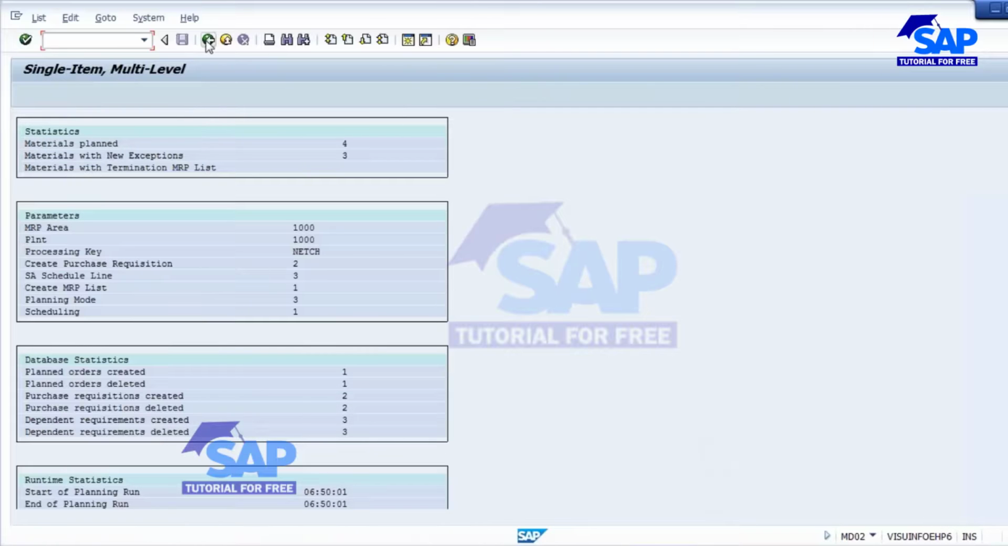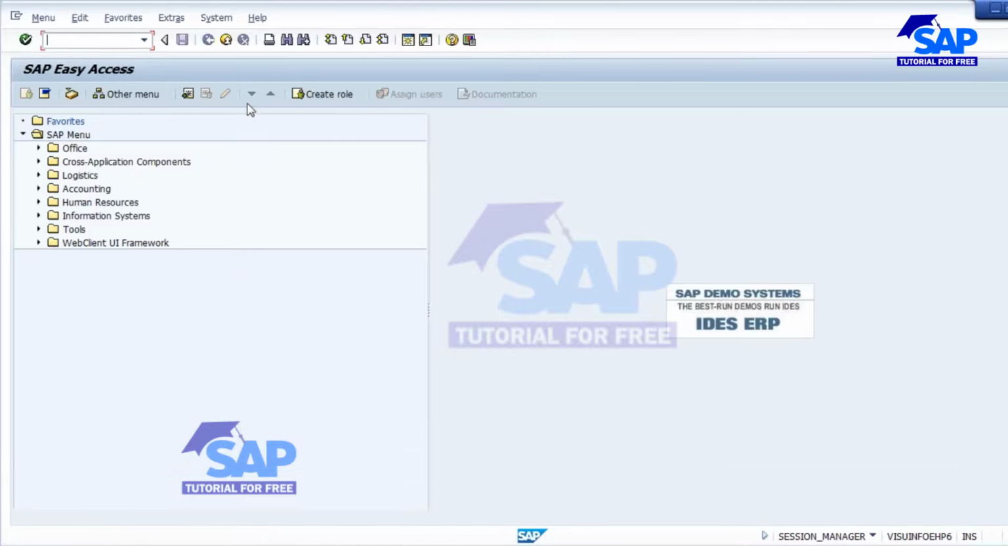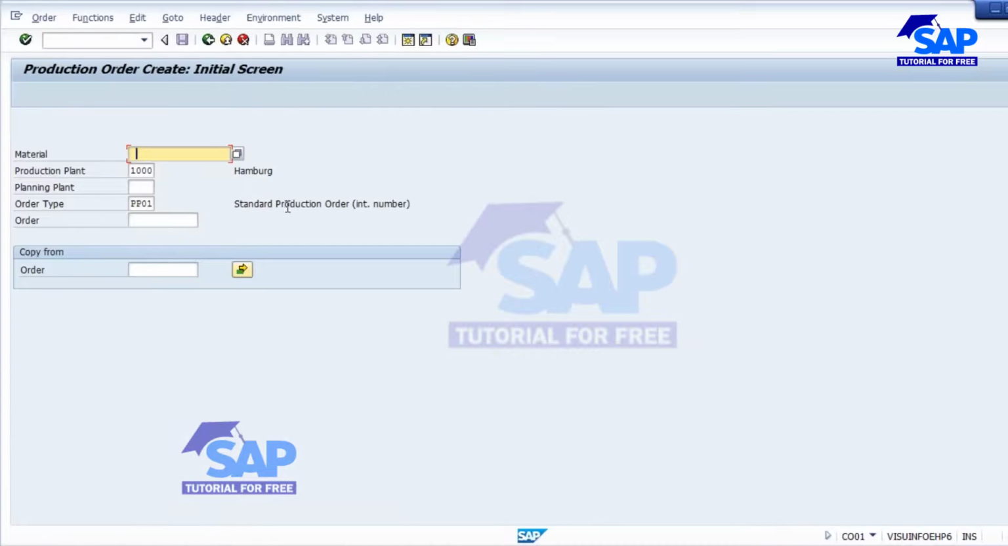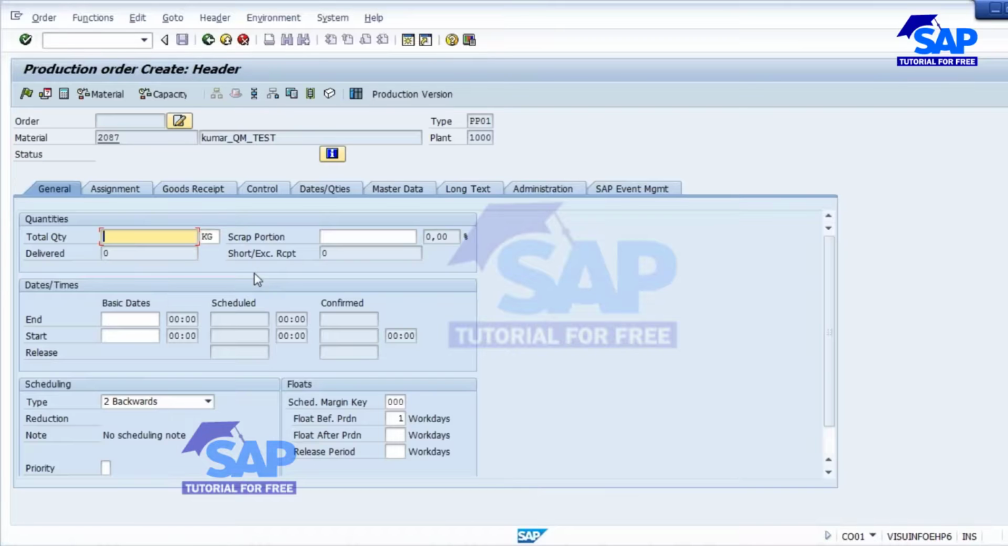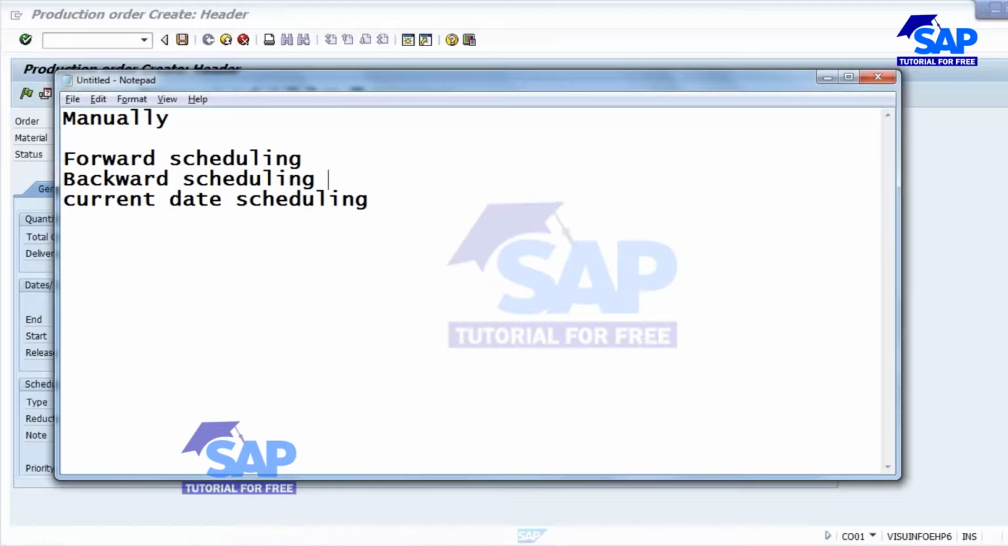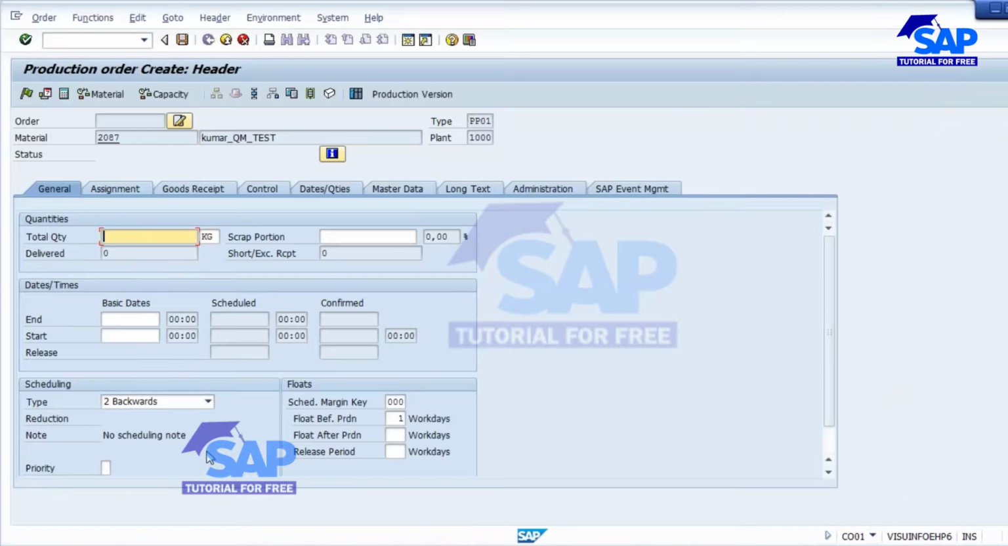So I'll show that in the system. When you are manually creating the order, let's say CO01, I'm creating the order manually. By default, the system proposes backward scheduling. I'll tell you from where this backward scheduling will come. Suppose when you are using backward scheduling, what you have to do is enter the finish date. So then when you enter the finish date, the system will propose the start date. Backward scheduling. So I'm using backward scheduling. Now here I maintain 200 kg I want to produce.